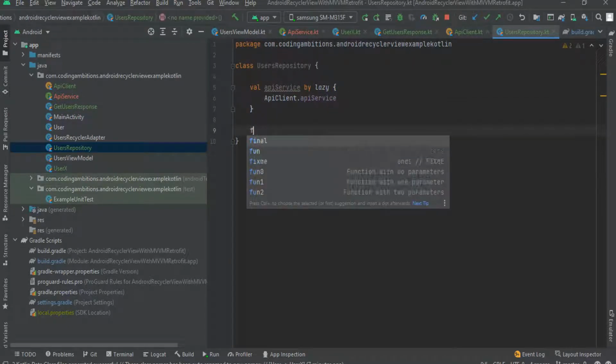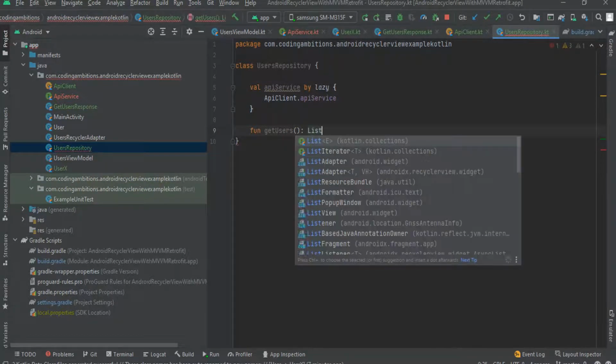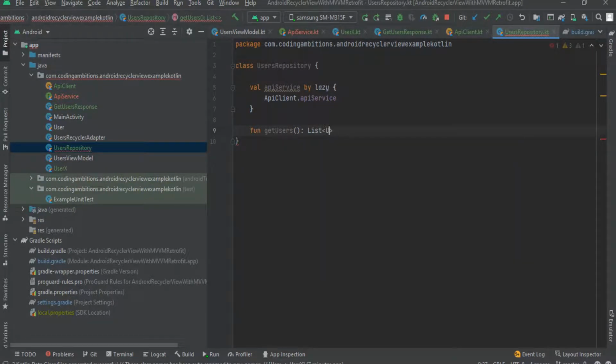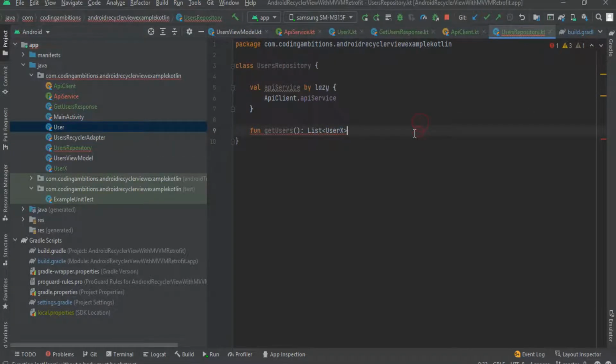And now create fun get users. Basically we will return a list of users. You can rename, refactor this, and delete the previous user model. You can do that on your own.